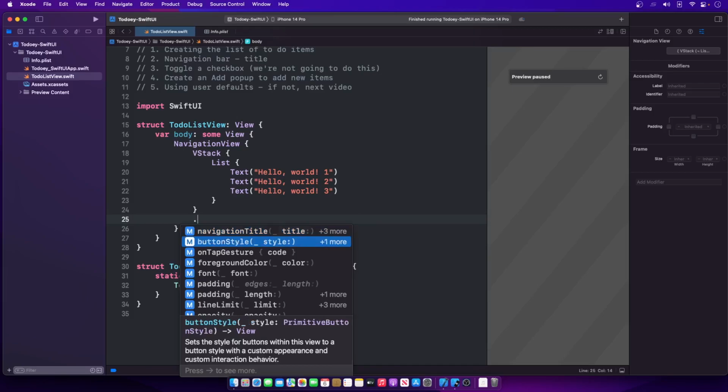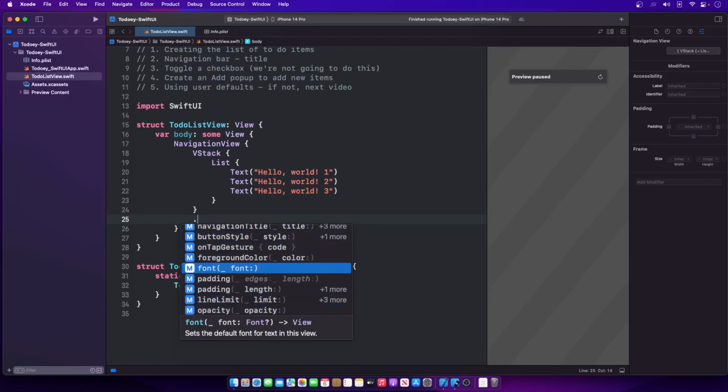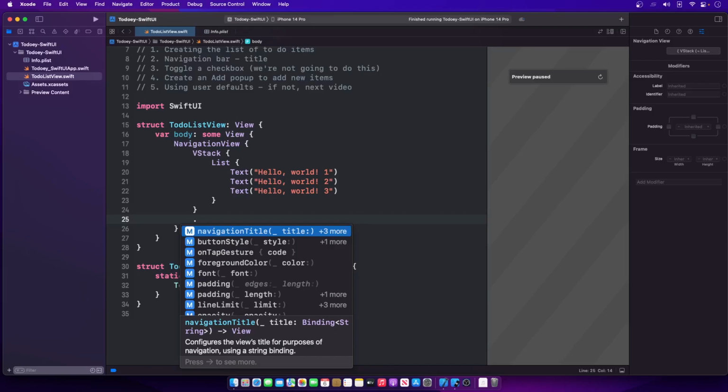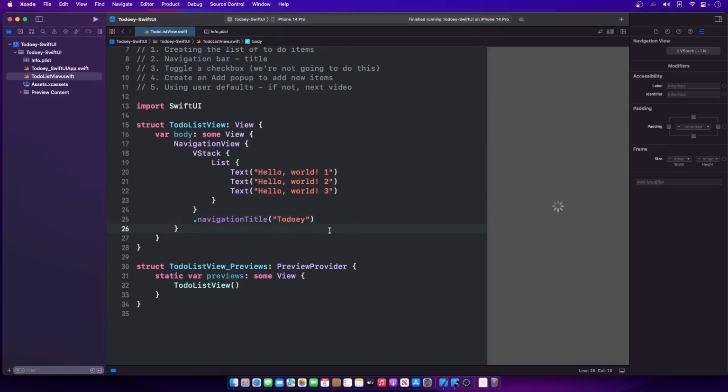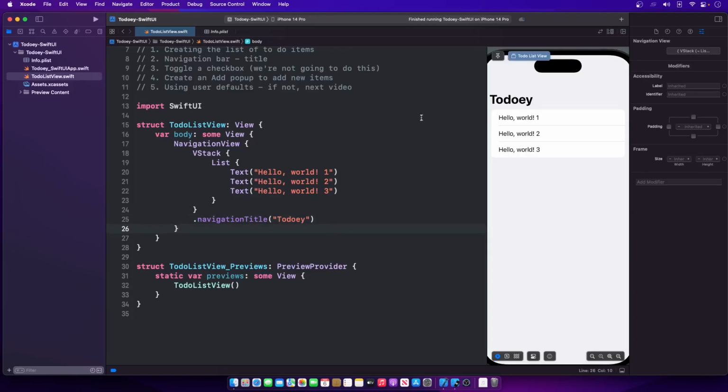So there's on tap gestures, navigation title, font, padding. For us, navigation title configures the view's title for purposes of navigation using a string binding. Looks good to me. So the title, we're going to call it Todoey. All right, and then we'll refresh the view and see what it looks like. And if that looks good, I think we can actually, all right, so good.